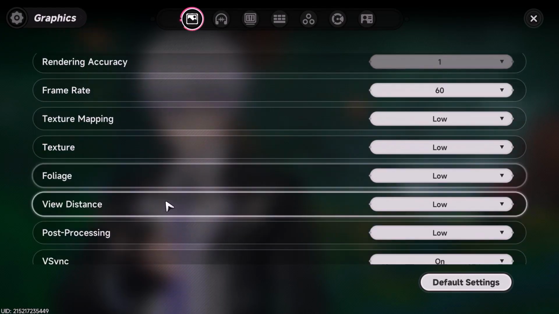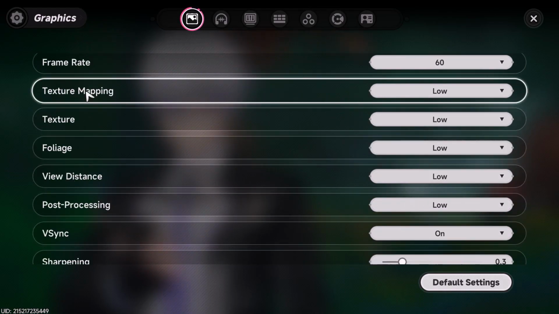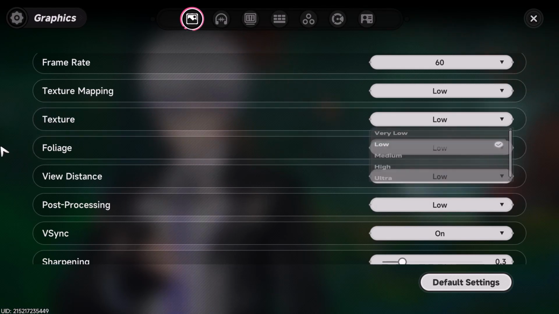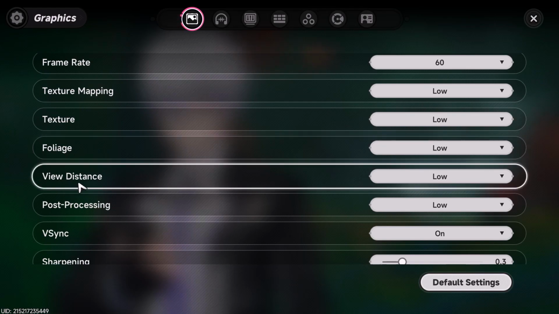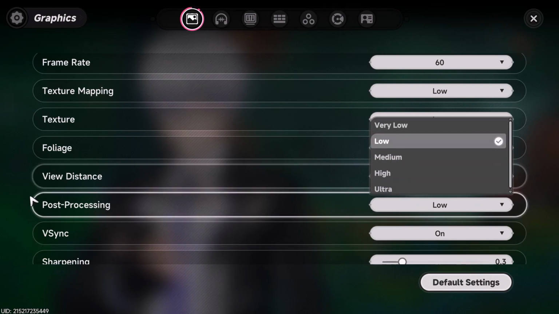and then set this settings to low or very low or medium. So set the texture mapping to low or very low. Similarly, set the texture to low or very low or medium. Similarly, set the foliage to low, very low, medium. View distance low, very low or medium. Post processing low, very low or medium.